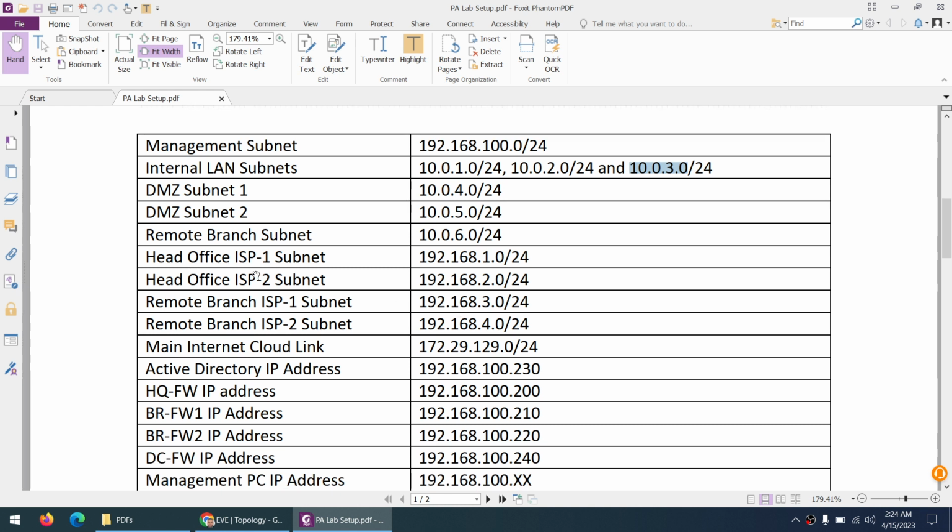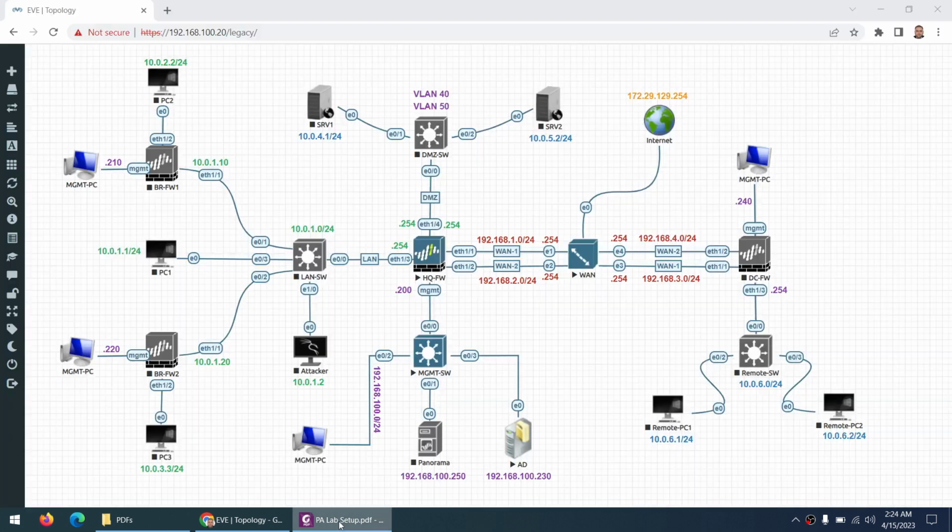After that, for head office ISP 1 and 2, consider these public IPs. For HQ, we have 192.168.1 and 192.168.2. These two subnets are WAN 1 and WAN 2. While for the DC firewall, we have 192.168.3 and 192.168.4. And these are pre-configured here. Okay, so these are the subnets.